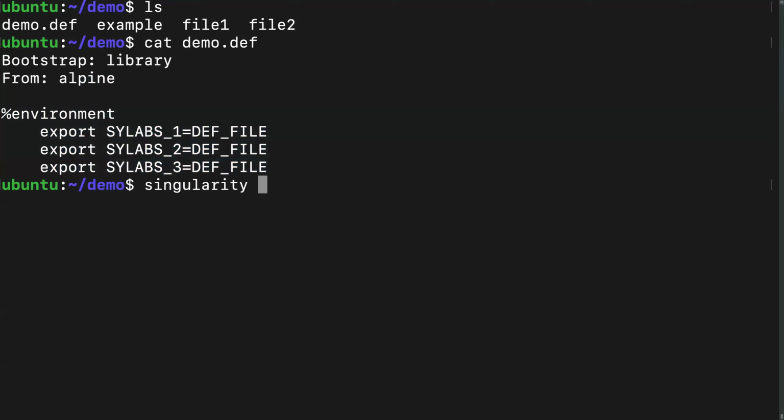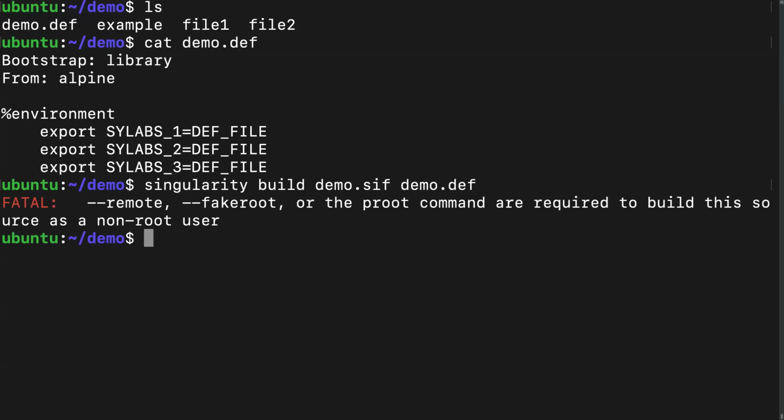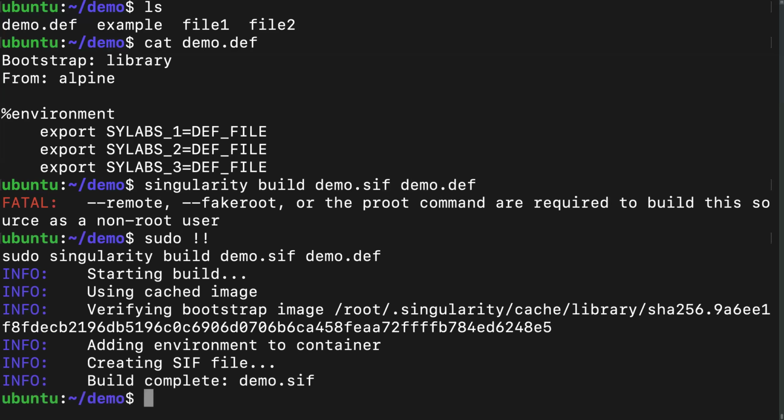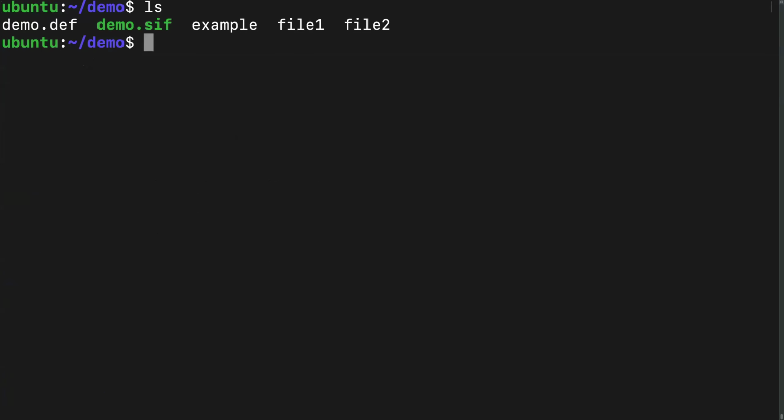So I'm going to build this. Just one second. Okay, here we go. Now I have my SIF image, and now I can execute, and I want to show every variable that starts with Sylabs.